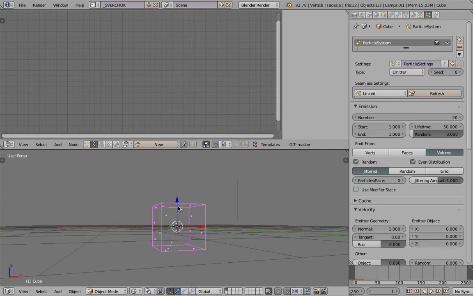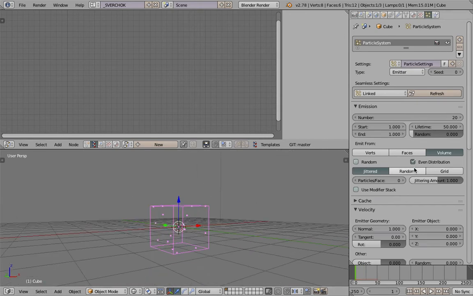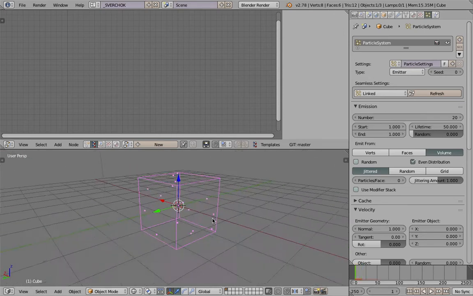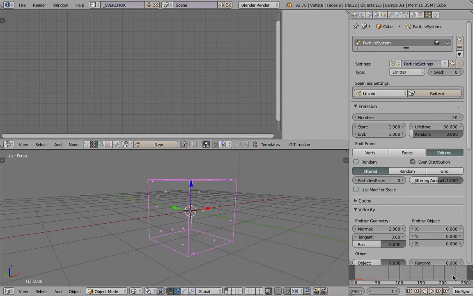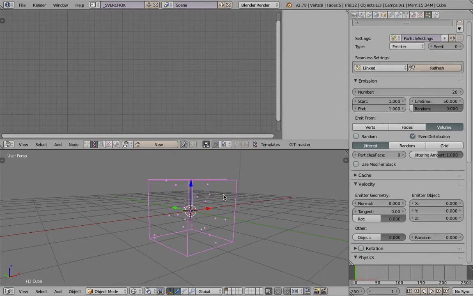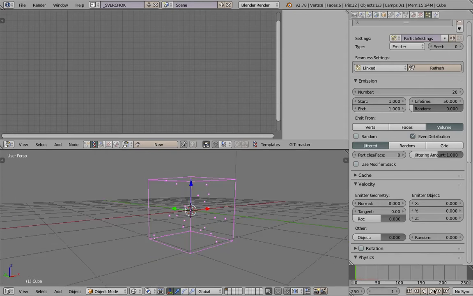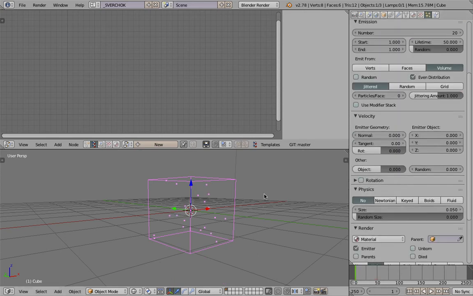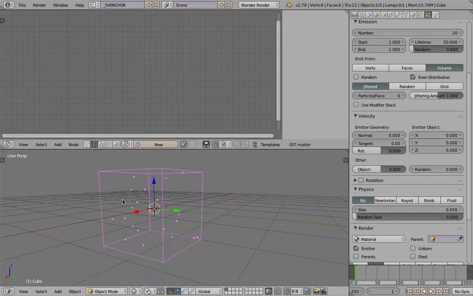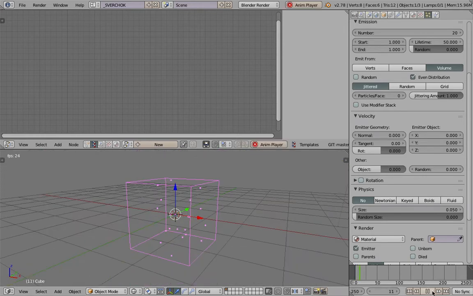Let's turn off random. This volume should update itself. The point shouldn't be on the surface somehow. It is still on the surface. Let's turn off the normal here. Okay, now it's reset itself. And we don't want to have physics. So now we have points inside the volume of this box. So now we are good.